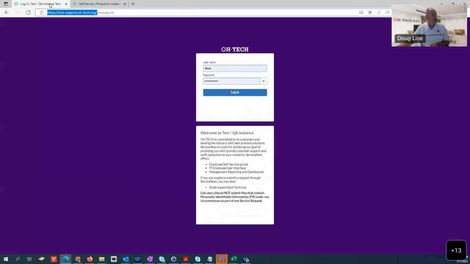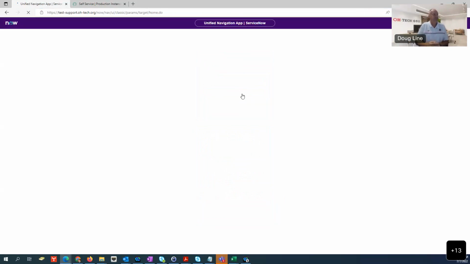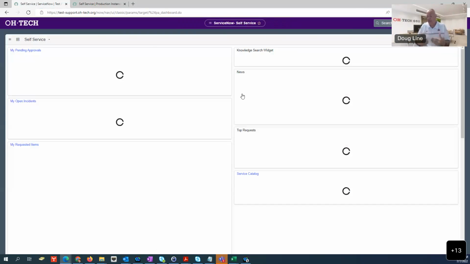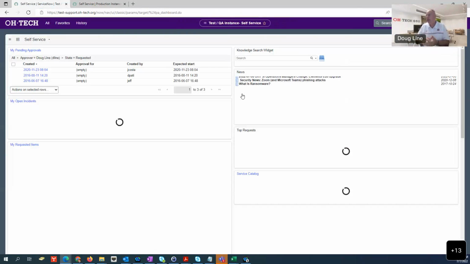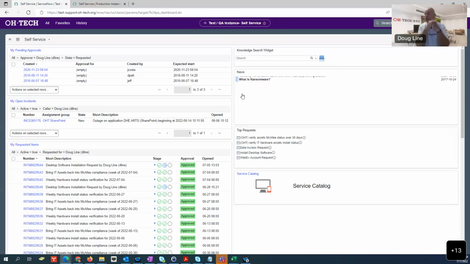I'm going to flip to another window and log into our test instance. This is the instance that's already been upgraded to San Diego. So it's a little bit different looking already. I'm going to click log in. The credentials that you use to log into ServiceNow are the same credentials that you use when you're logging into your computer in the morning. So if some of you have questions around what credentials you should be using, that's the answer.